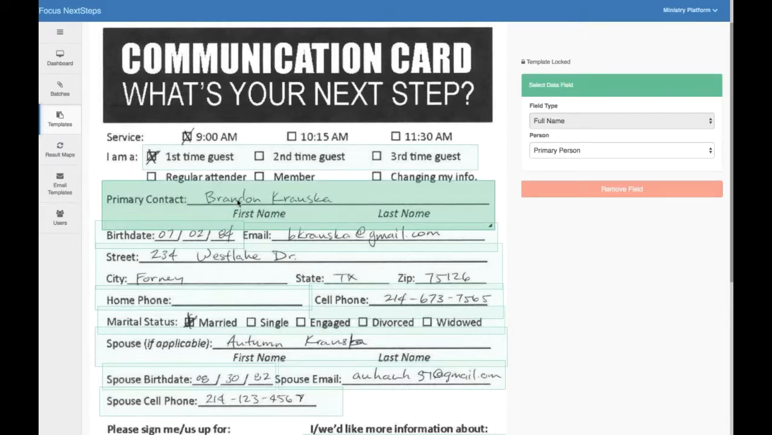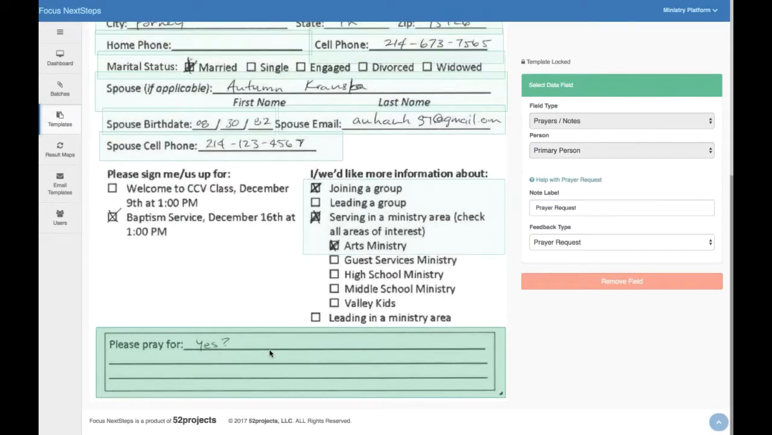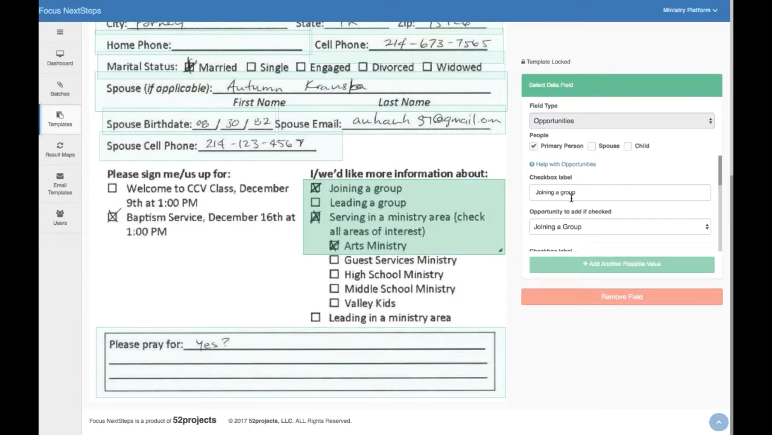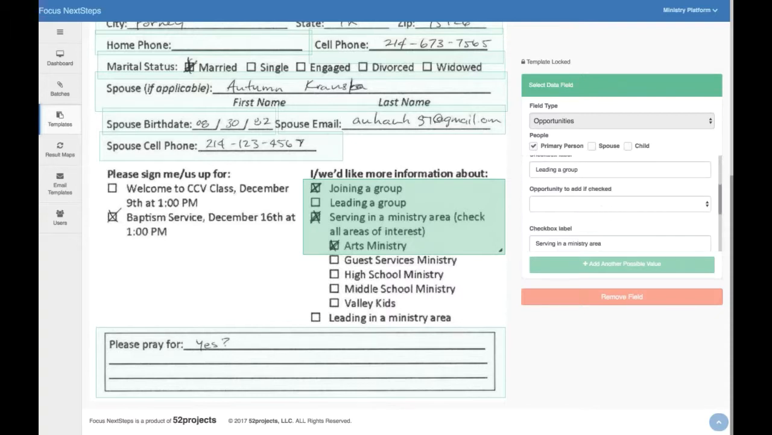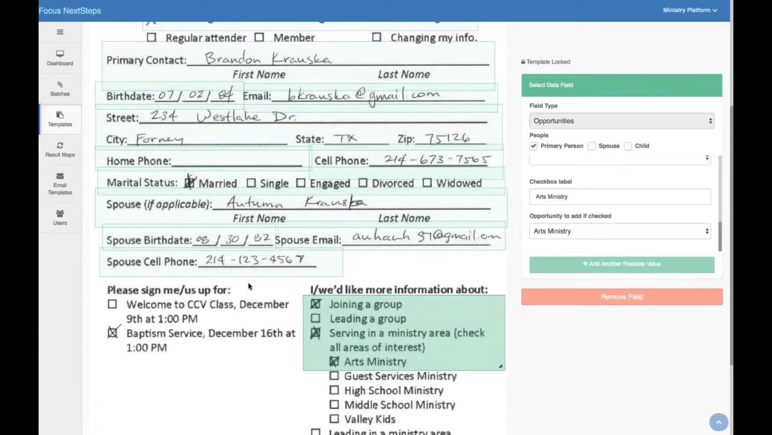What this has allowed us to do is associate every one of these fields with a field within MP. So here we have full name of the primary person. We understand what a spouse is, and we can add as many children as you would like as well. We can associate birthdays and emails, even down to the ability to get your prayer requests. With the addition of the conditional workflows, we can send them to different areas and different teams. What's really exciting is, yes, we can do checkboxes as well. You'd be able to enter that checkbox label and again, associate it with what areas and fields within MP you'd like to associate them with.